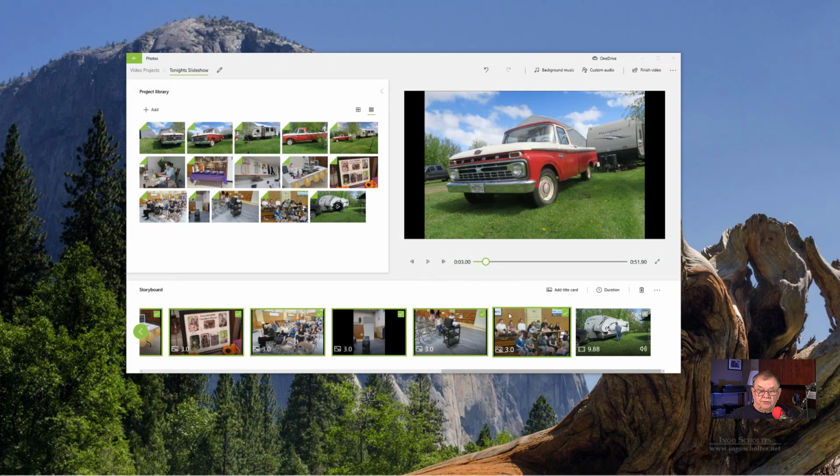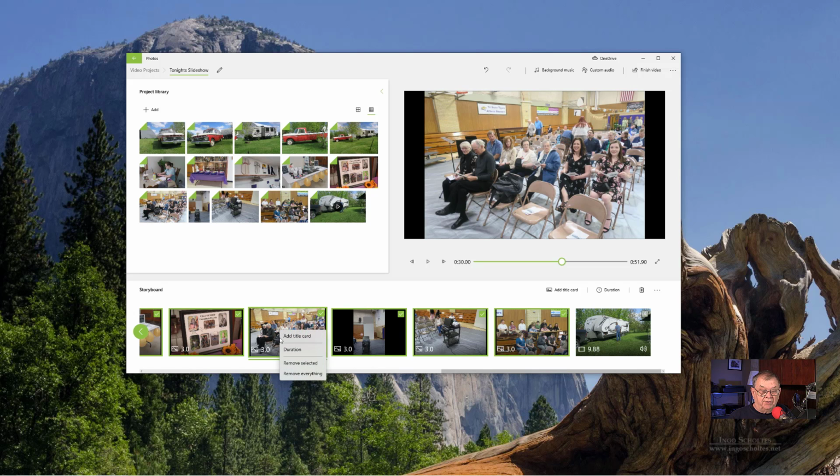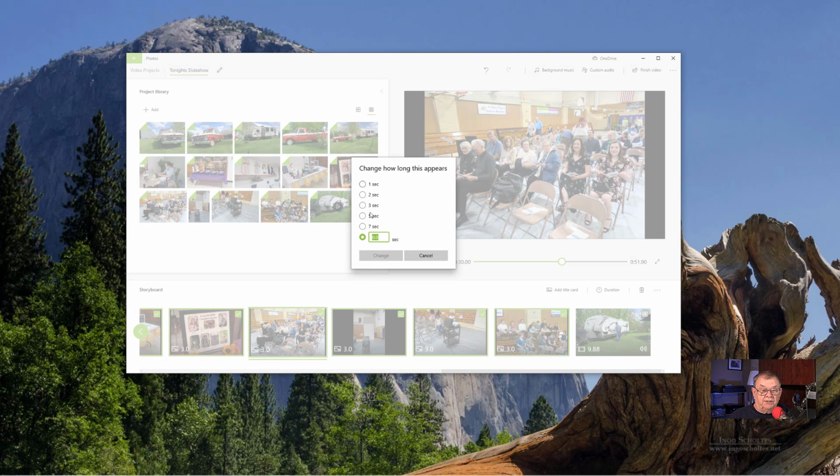And then you'll notice all of them are selected, all the little green check marks telling you they're all selected. And all we have to do then is right click on one of them and see where it says duration. We click duration, and you can put it in here however long you want it. We're just going to stick with 5 seconds. For a slideshow, 5 to 7 seconds is kind of like an optimum time for each slide to be displayed.